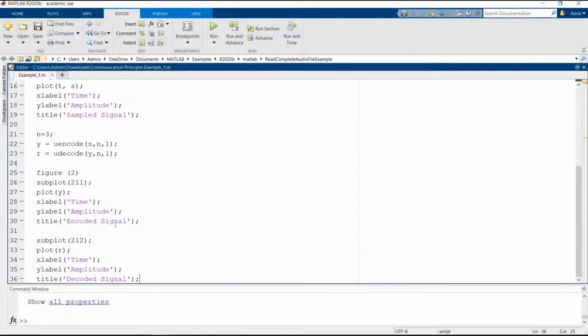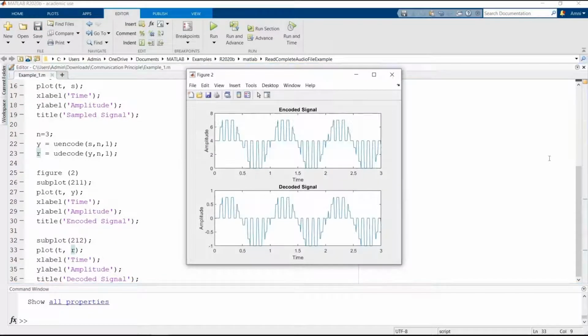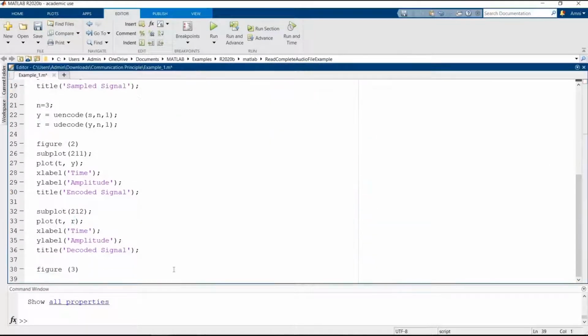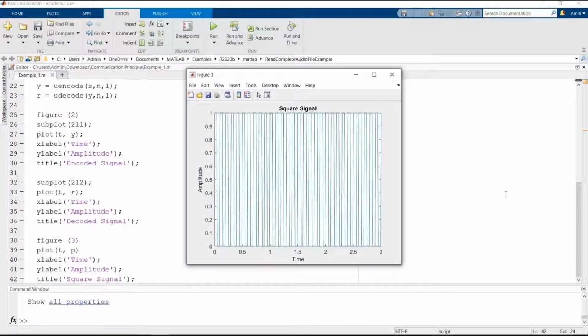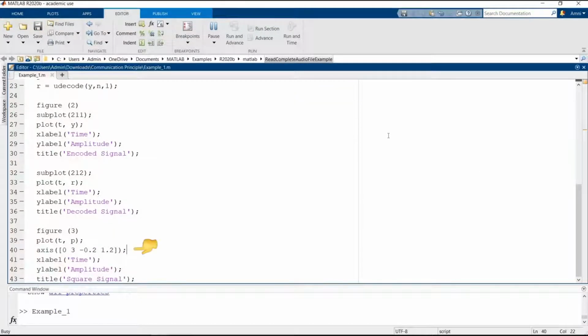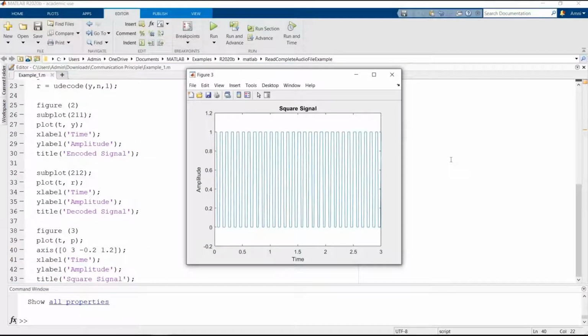But then again, the time is incorrect, so I will put t in the plot function just like this. And this will be the output. Lastly, to plot the square signal, I will set the axis so that the output will look much neater, with the axis parameters of 0 to 3 for the x-axis and negative 0.2 to 1.2 for the y-axis. And this will be the output.